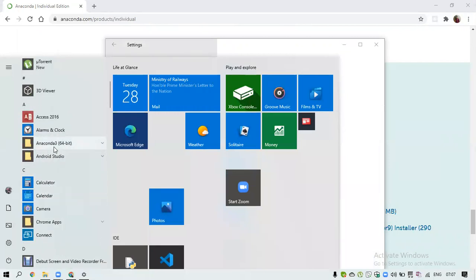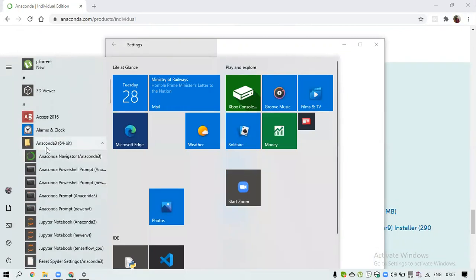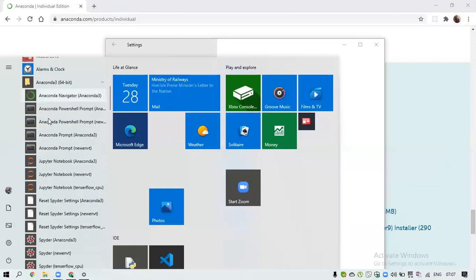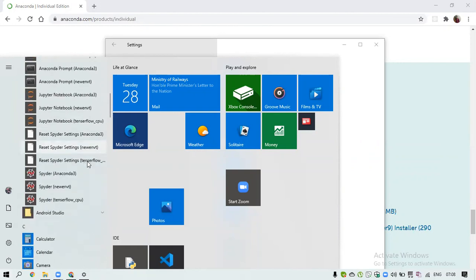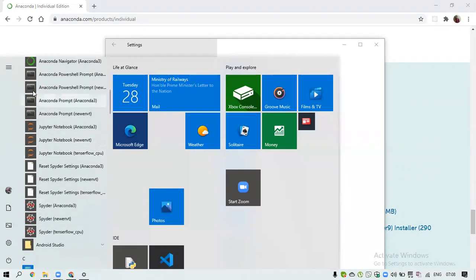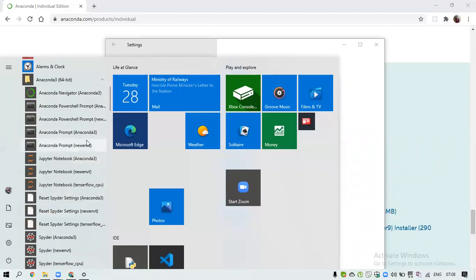So I'm just giving this Anaconda 3. Once I give this folder, you will get all those things: the PowerShell prompt, this prompt, and Jupyter Notebook. This is all something which you are getting. You don't need to worry about those things. Just open an Anaconda prompt.